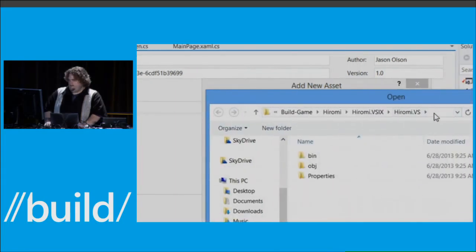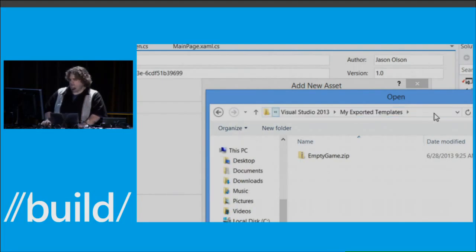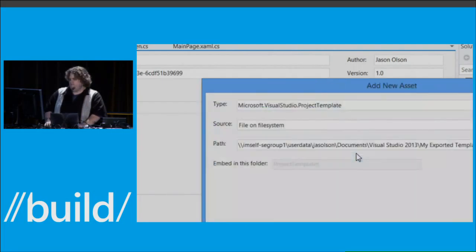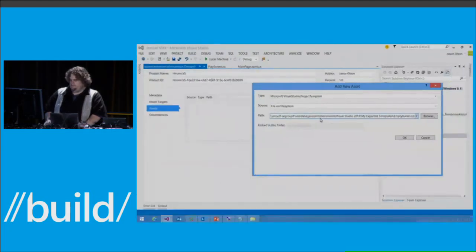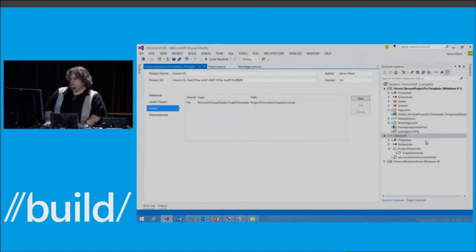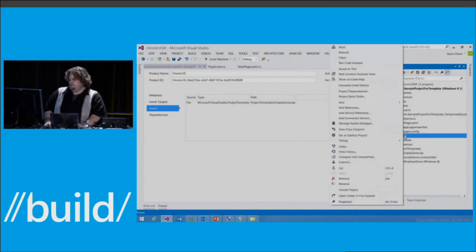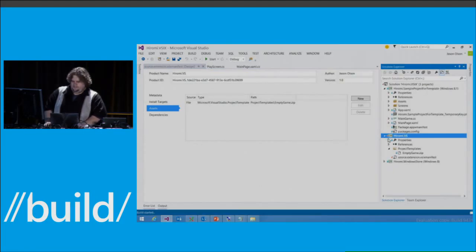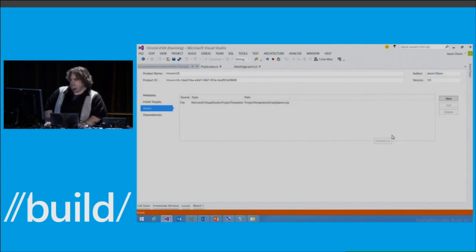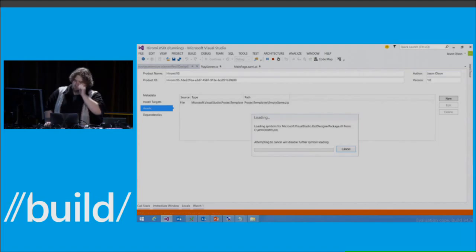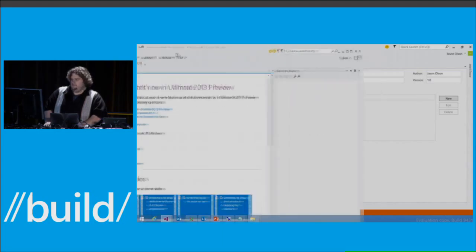Now, if we browse, I'm going to browse to that directory where it was exported, and simply choose our project template that was exported. Hit OK, and it goes ahead and pulls it in. Let's set this as the default project, set it as a startup project and go ahead and launch that. So we're going to F5 this, and once it comes up, since it's on the wrong monitor, this will launch the experimental instance of Visual Studio. So it's the Visual Studio that launches Visual Studio and attaches the debugger to Visual Studio.